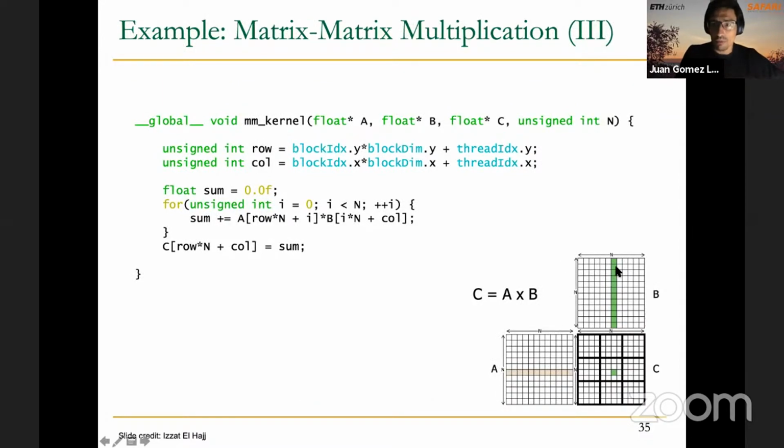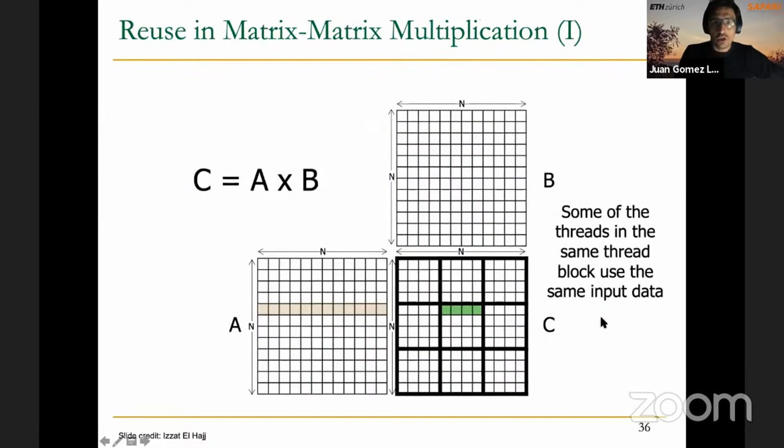Why is that? Remember that I told you before, the problem is that every time one thread needs to access the next element of the matrix, it needs to go to a different cache line. So we are not really reusing the data that could be reused in these matrices, and the problem is especially bad for matrix B. So the observation here is that there are many threads that share a lot of data.